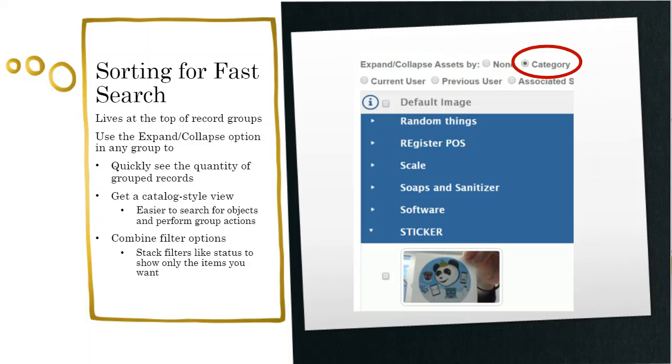So you can expand and collapse using these radio buttons. You can also use each of the column headers from your list view as a means of applying an additional filter. So maybe I want to group my items by location and also filter it by status and maybe even a warranty expiration date. I want to see all my items in Panda headquarters that are available and have a warranty expiring in the next week, something like that. So it's kind of quick ad hoc reporting.